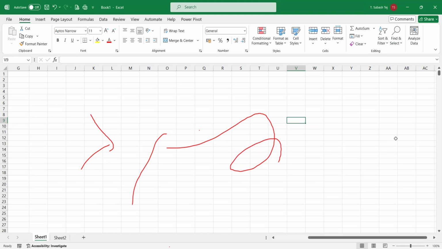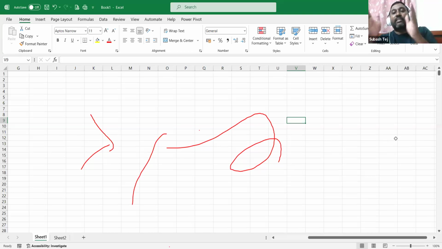But in today's session, what we are trying to understand is that Excel can be used to get the output of what you are expecting. Let it be a financial formula, a statistical formula, a logical formula, a database formula, trigonometrical formula, mathematical formula. It could be anything.